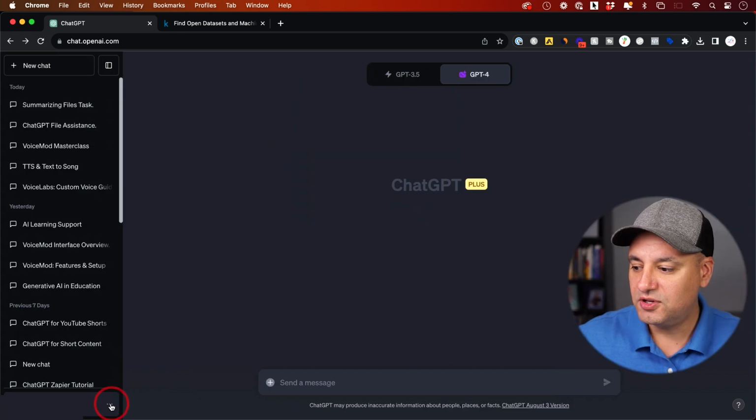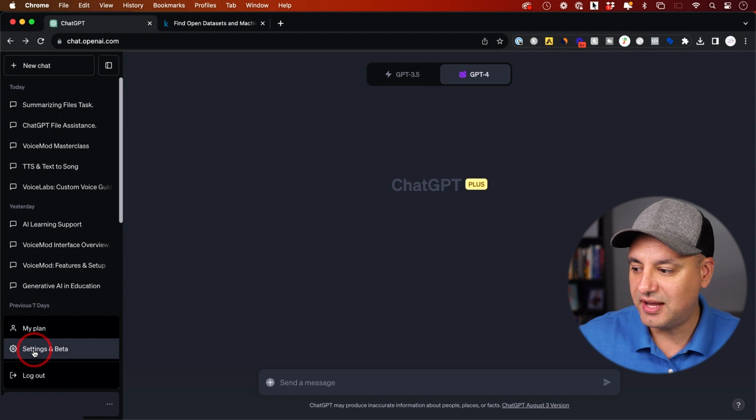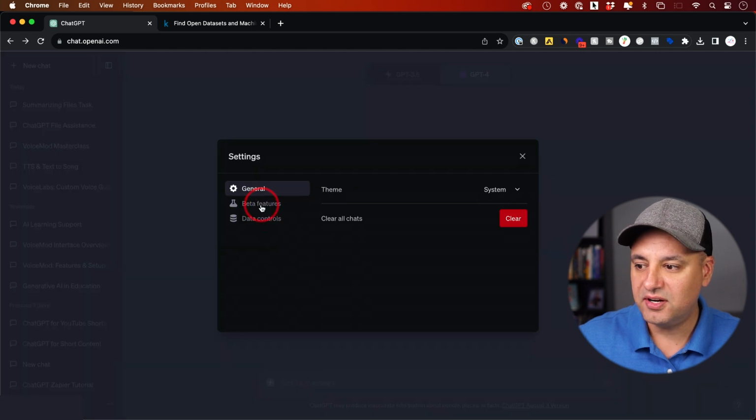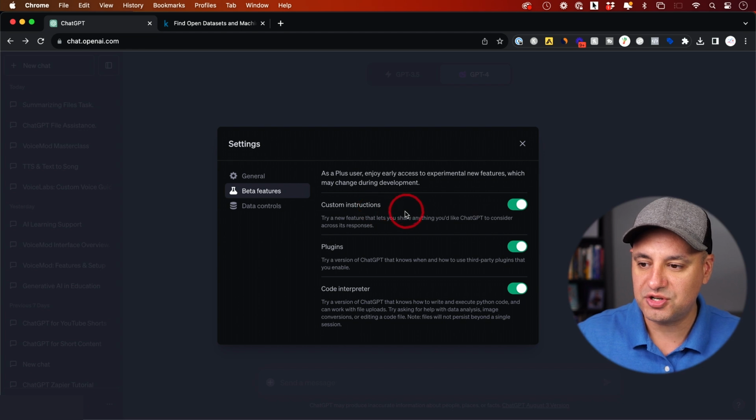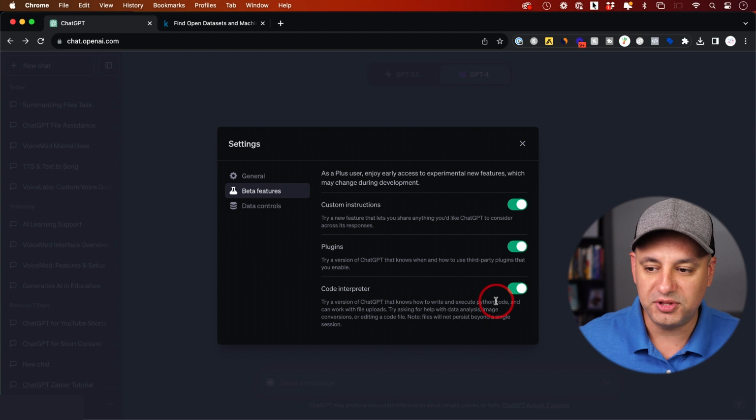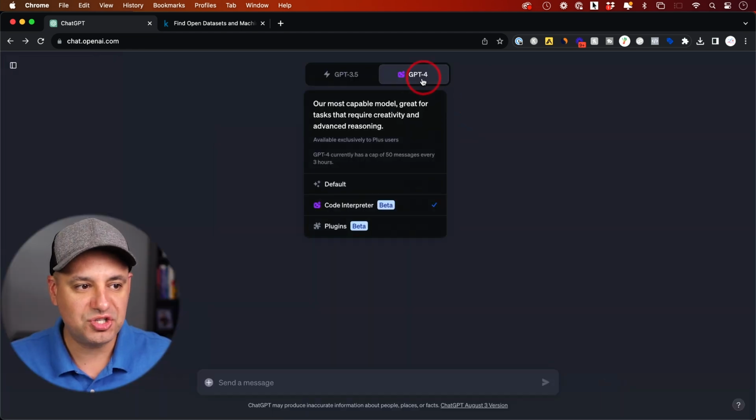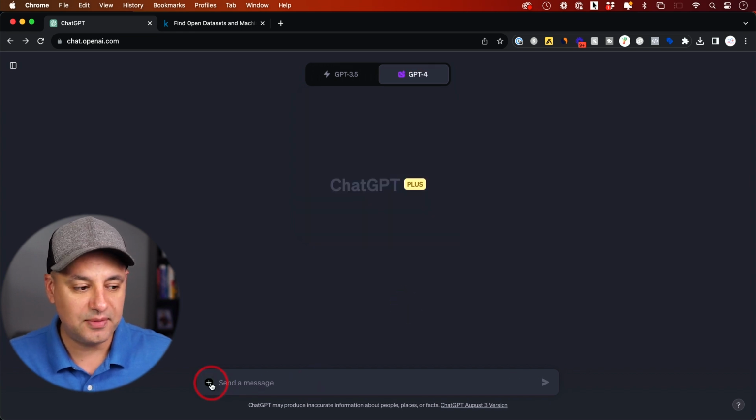So I'll just show you how to turn this on just in case you don't have this option. If you go to your settings, press the three dots, and go to Settings and Beta, you could turn on all these different options like plugins and Code Interpreter. I'll turn this on as well. This is custom instructions that I made a previous video about. As long as this is turned on with the paid version, it will appear up top. Then inside the new chat, I just have to hover over here and select this option. Once I do that, I get a plus sign.